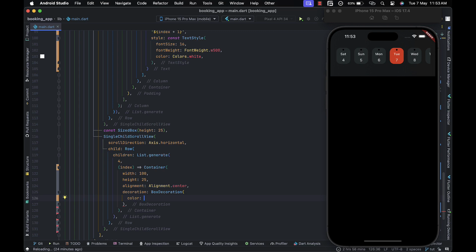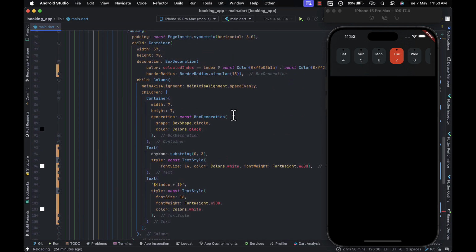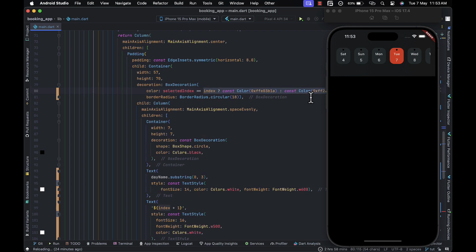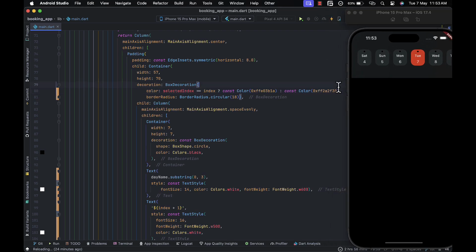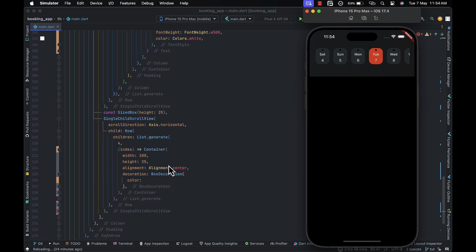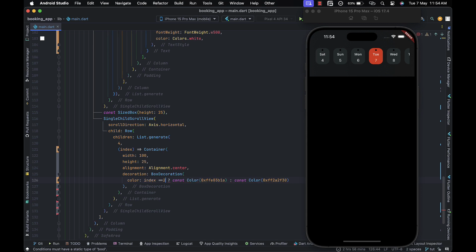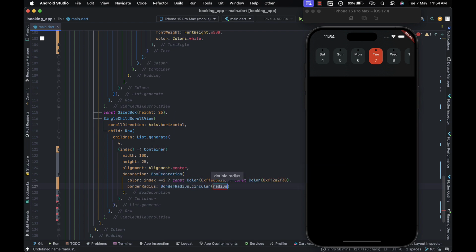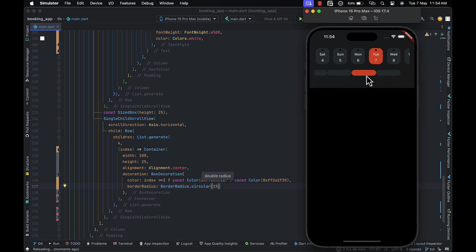Then you need to specify a color over here. I can just grab the color or this condition, which is based on the index. So we check if our index is equal to 2. Depending on your logic, you can use the index to manipulate it over here. Let's set the border radius to be BorderRadius.circular and provide a value of 15. There you go. You can see it looking good already.